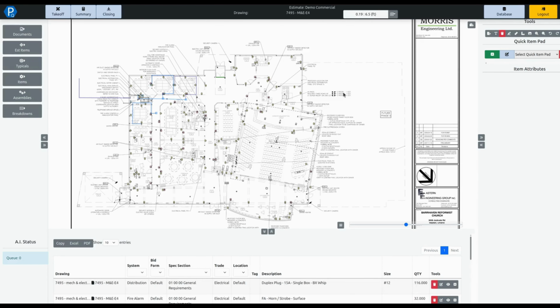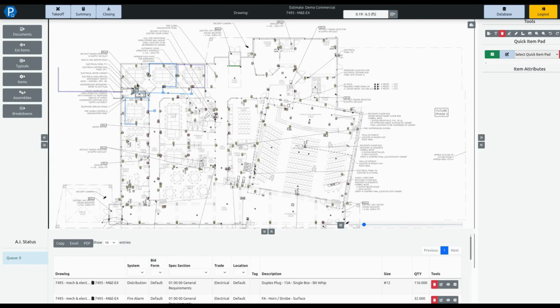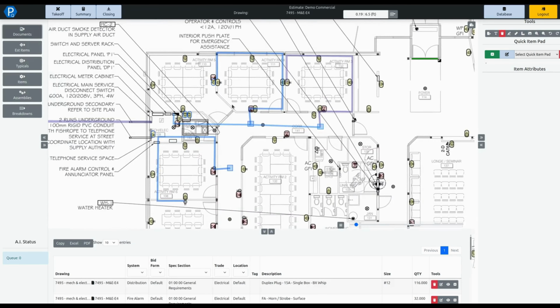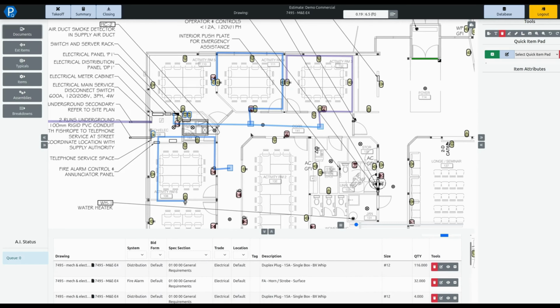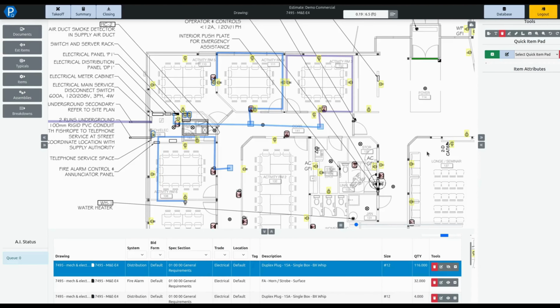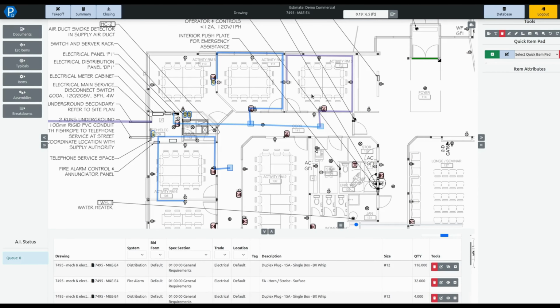A new feature that we've just released in PataBid Quantify here is the ability to individually turn off visibility on audit rows temporarily for the drawing here. So you'll see a new button in here, this little eyeball, and when you click on that, it will hide all of the associated items on the drawing.